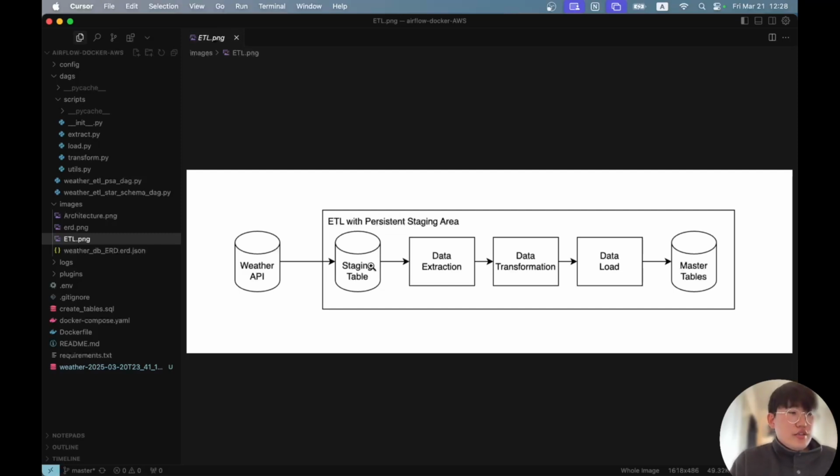The reason I chose this architecture is to preserve raw data when a downstream task fails. If one of the tasks fails during the ETL process, you're probably going to lose the raw data set. To prevent this, I initially store the raw data set into the staging table first, and after that we proceed with the rest of the downstream tasks to store the data into the master tables.